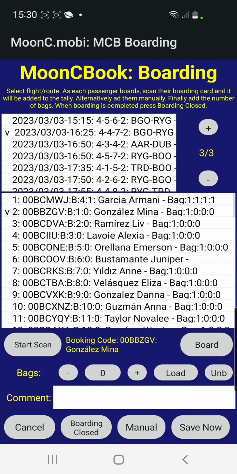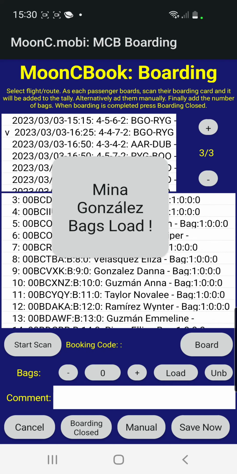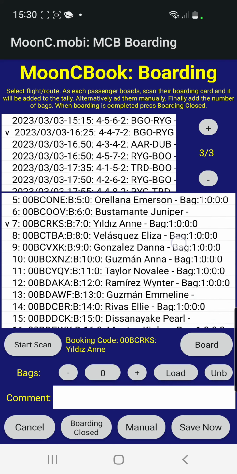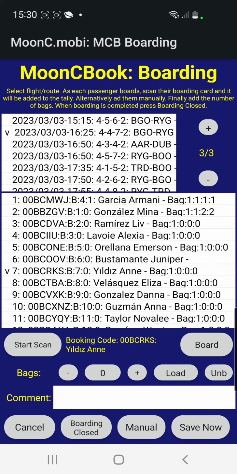Let's do another one. 1 bag, load. And there you see this one had 1 bag booked, 1 bag checked in, and now got first sequence number 2, last sequence number 2. And if you have more than 1 bag, you will get the first and last sequence numbers. Now we'll check in another one, or rather board another one.